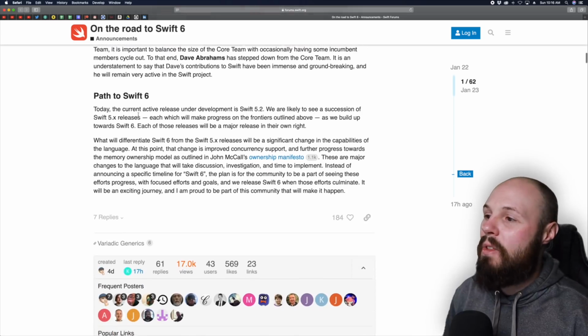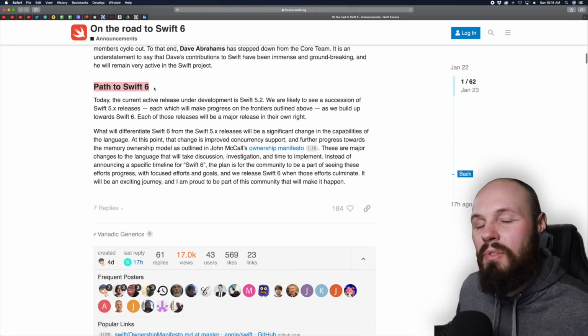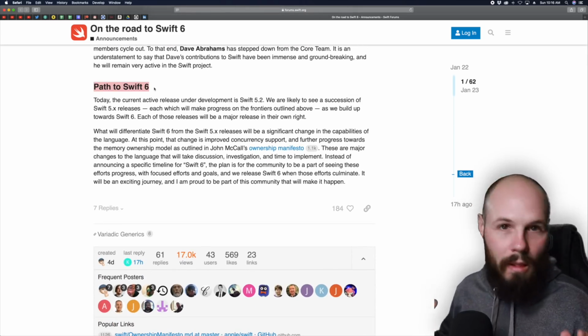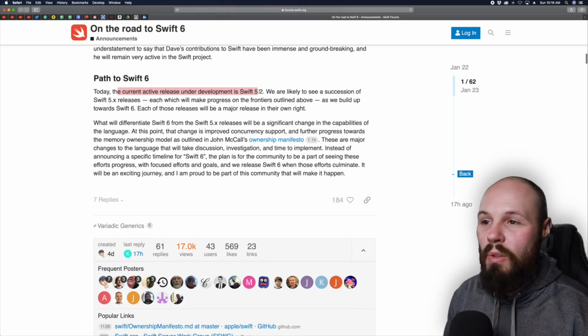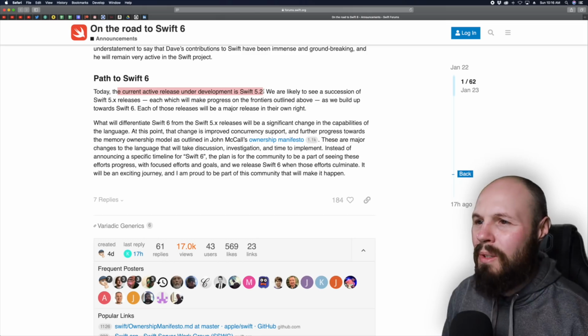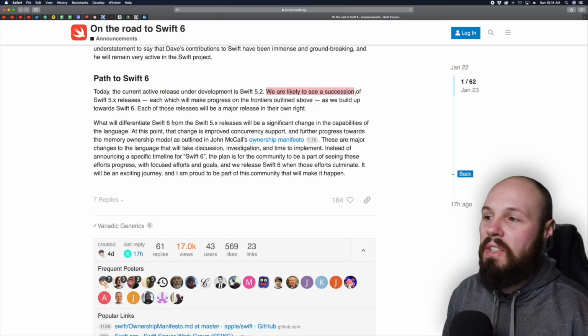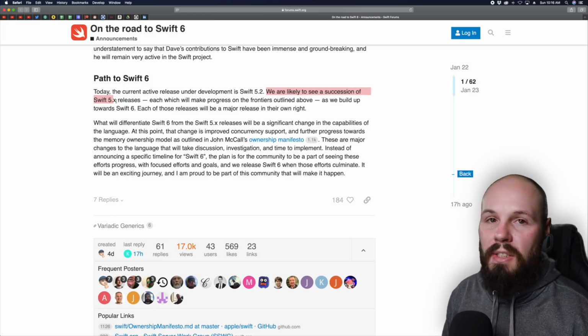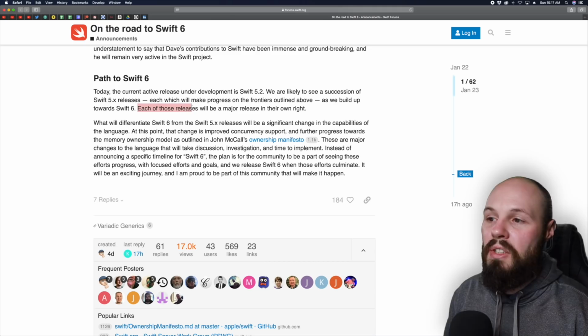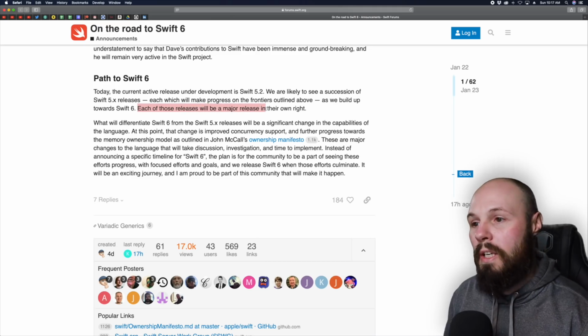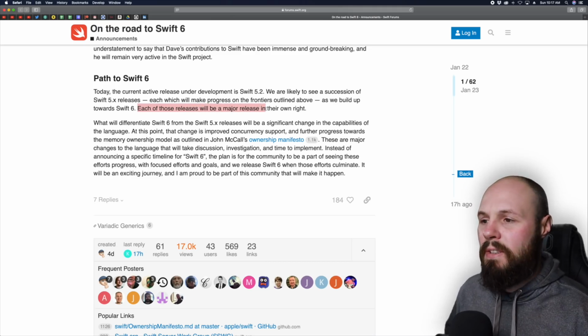And then finally here, the path to Swift 6. Like, when is Swift 6 actually going to come out? I love this answer. We'll get to that in a second. But currently, they're working on Swift 5.2. Should be released relatively soon. They've been working on that for a little bit. It says, we are likely to see a succession of Swift 5.x releases. So we're going to see 5.3, 5.4. And it says, each of these releases will be a major release in their own right. So it's going to take a little bit to get to Swift 6.